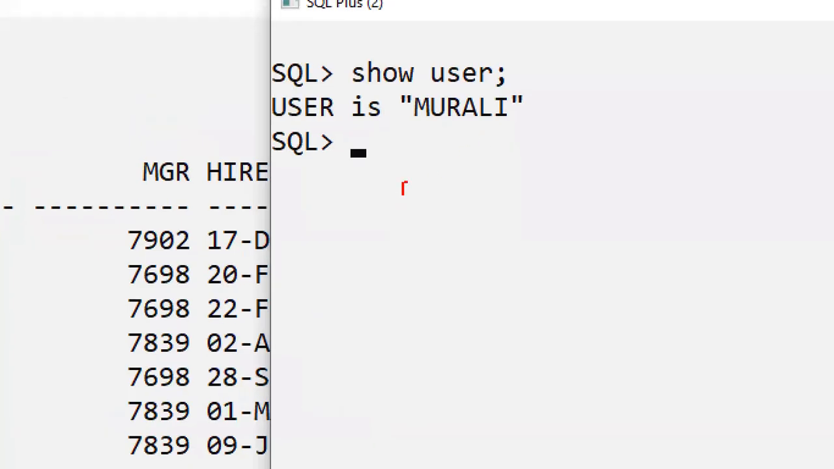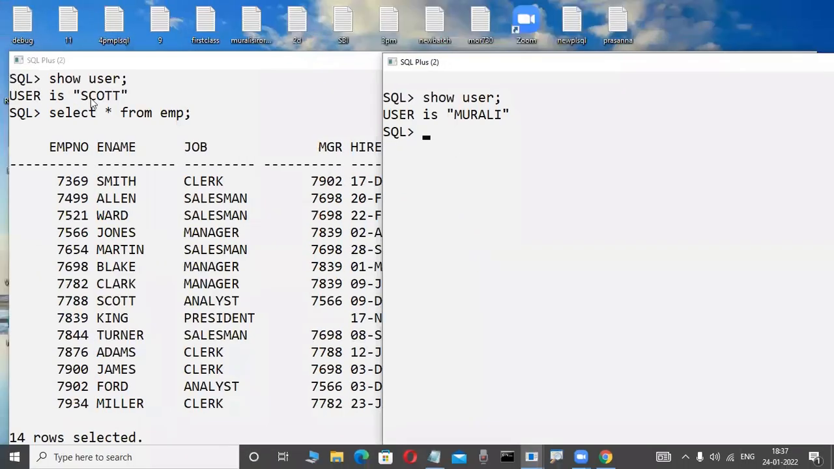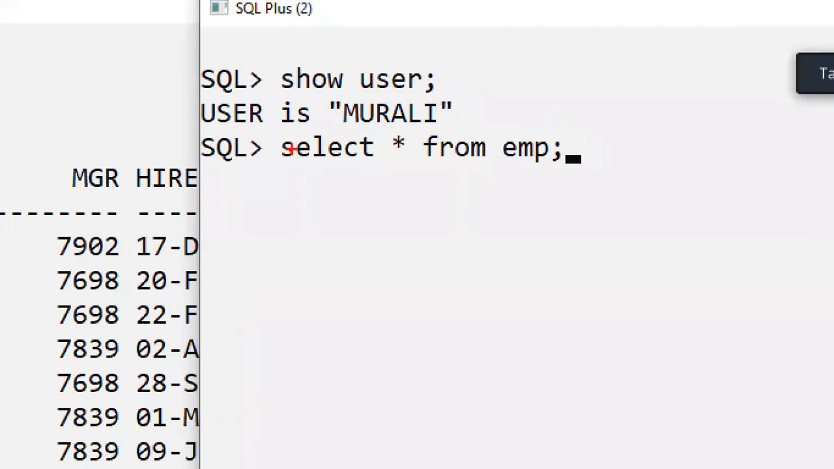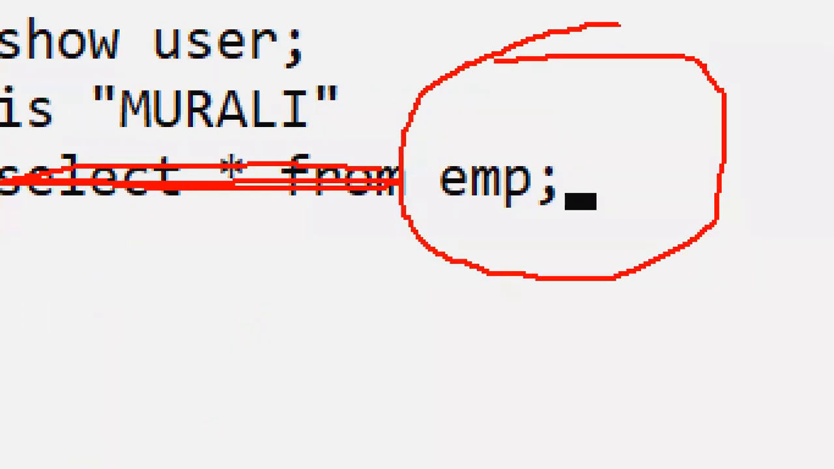Does Murali have this EMP table? No. Now this Murali user is using the Scott user's table with some commands. SQL language is there in the future. For example, select star from EMP. In the Murali user this table is not there, but he is typing some command only. Don't worry, this is an SQL command: select star from, then the table name EMP. Murali user is typing it.